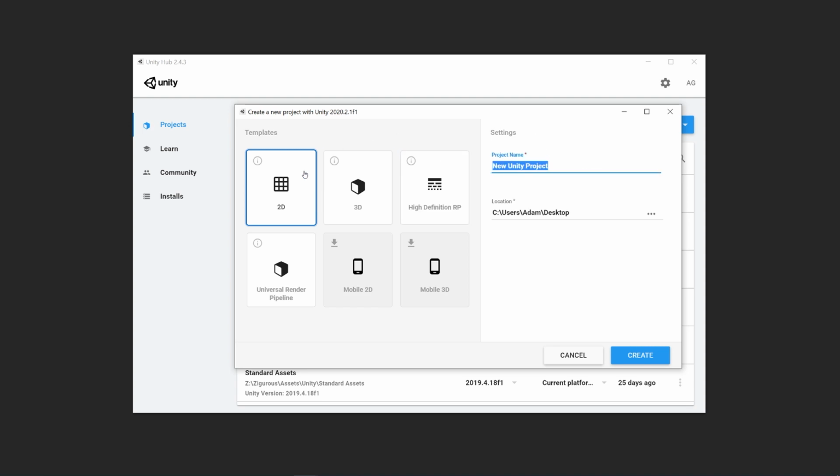Go ahead and name this project whatever you like, Asteroids for example. Choose wherever you'd like to save it. And let's make sure we're selecting the 2D template since this is going to be a 2D game. Go ahead and click create, and you might need to wait for this to finish loading. It could take a few minutes to initialize.